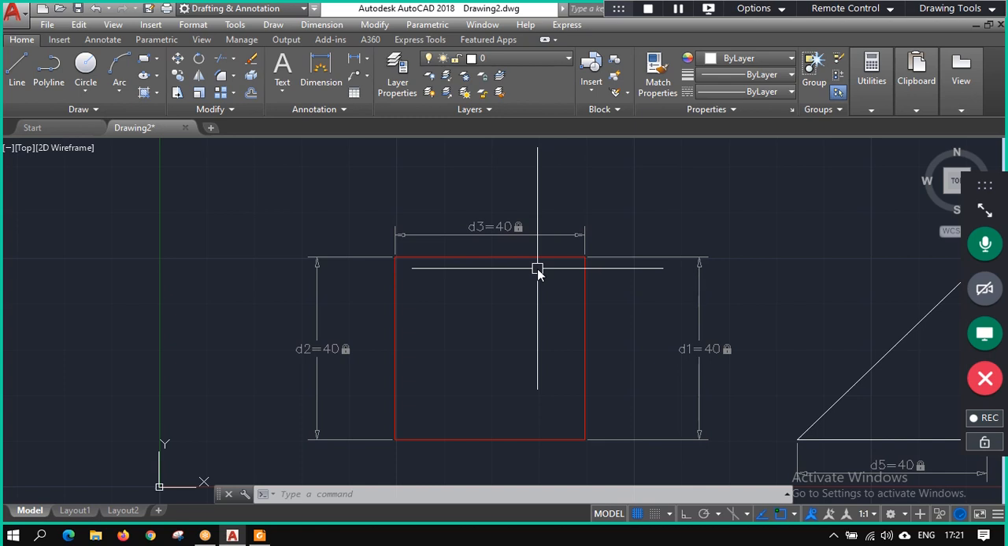Just to explain the trim option, keep one thing in mind: remember that trim is used only where there is an intersection or a crossing, but the erase option can be used anywhere. It is just like an eraser, where we can erase any line or anything.